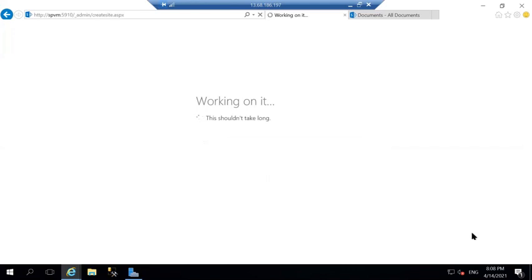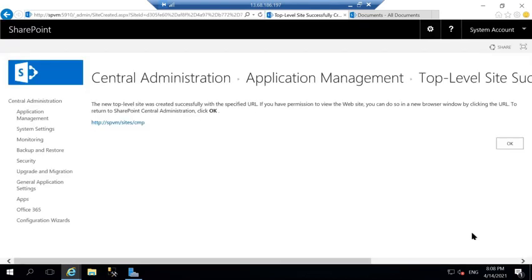Why is this feature enabled for us? Because when we installed SharePoint, it asked for a license. In the license, I gave a license of Enterprise server. Otherwise, if I gave a license of Standard server, this feature would not be available for us. So which version of SharePoint, standard or enterprise, also matters. All right, this site has been created.